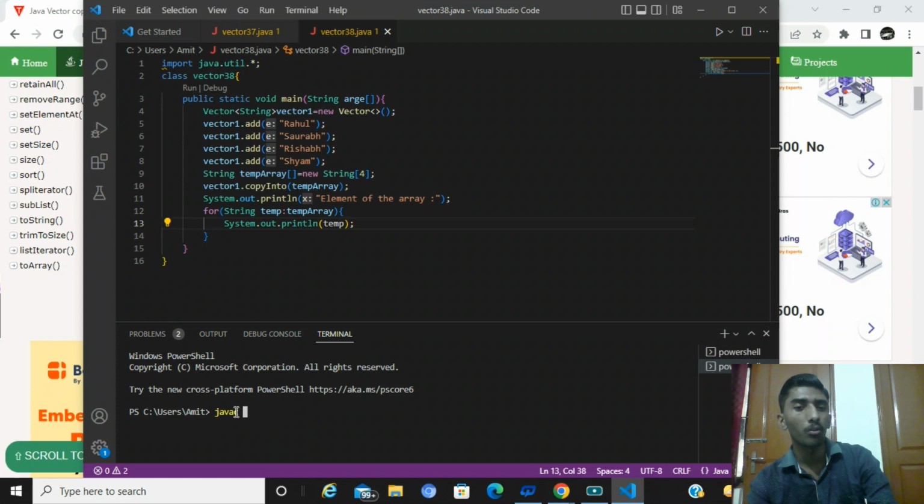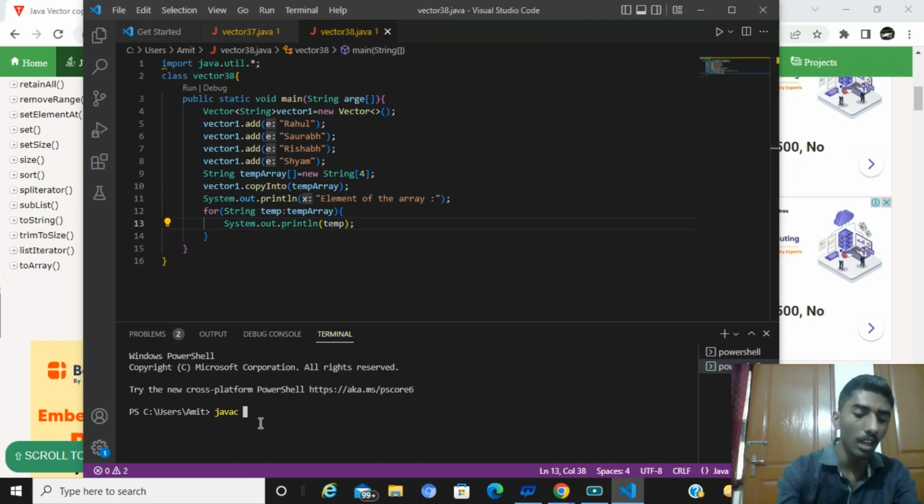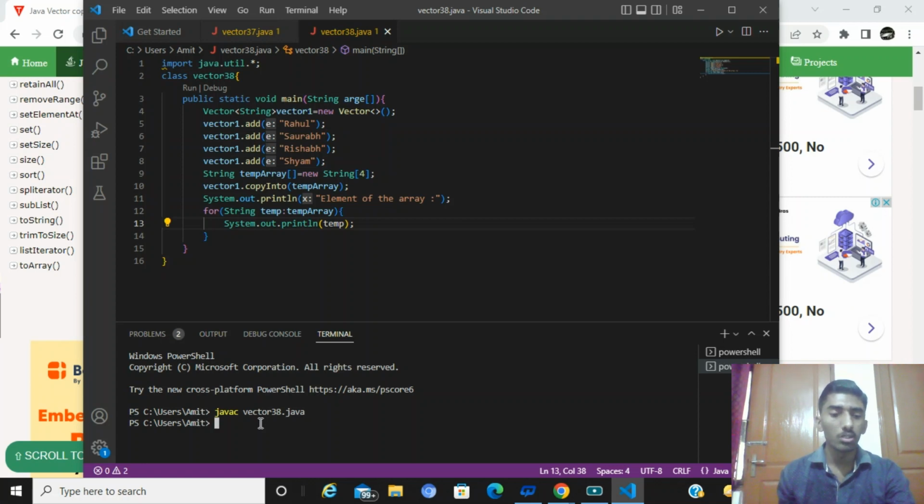After that, what do we have to do? We have to take the file name for compilation, because that is most important. So you have to remember it, because the file name is most important. Here I write the file name, that is vector38.java, and now enter it, and wait a few seconds for compilation. See, that is successfully compiled.